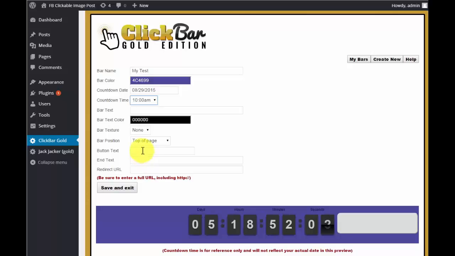It's going to ask me to enter my bar text. Now this is the call to action text that's going to go on the left hand side of your countdown timer. And this text should be relevant to what you're using your countdown timer for. So for example, if I was using this for a bonus that I was offering for a promo that I was doing, I might enter something like bonus offer expires in, and then it will put that text on the left hand side to let people know exactly what that timer means. And as you can see, it's going to update the preview as you type in your text.